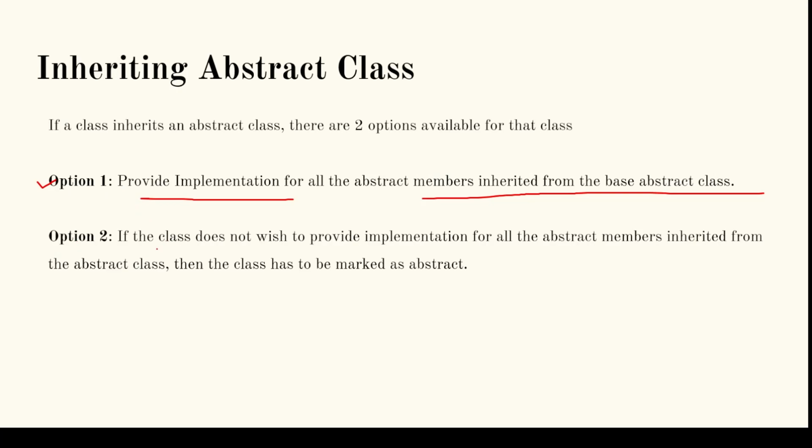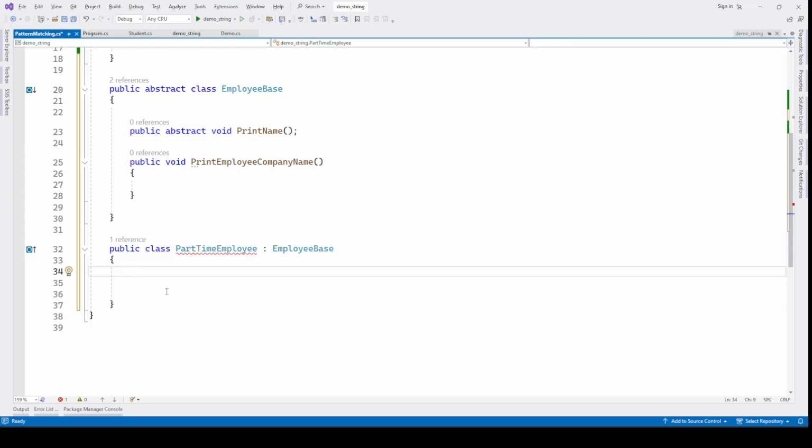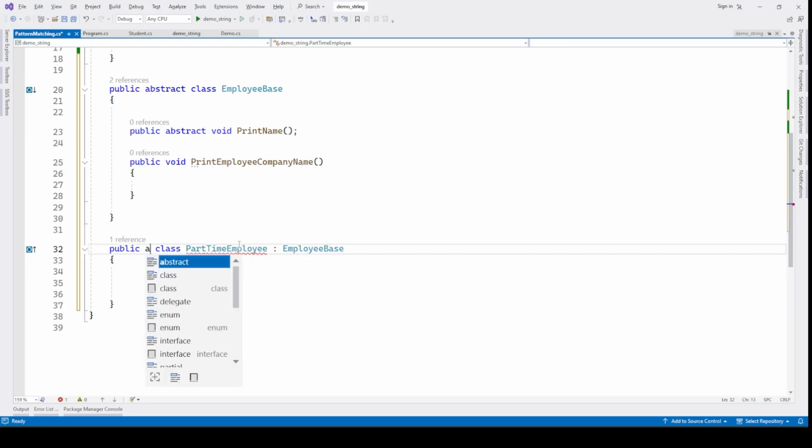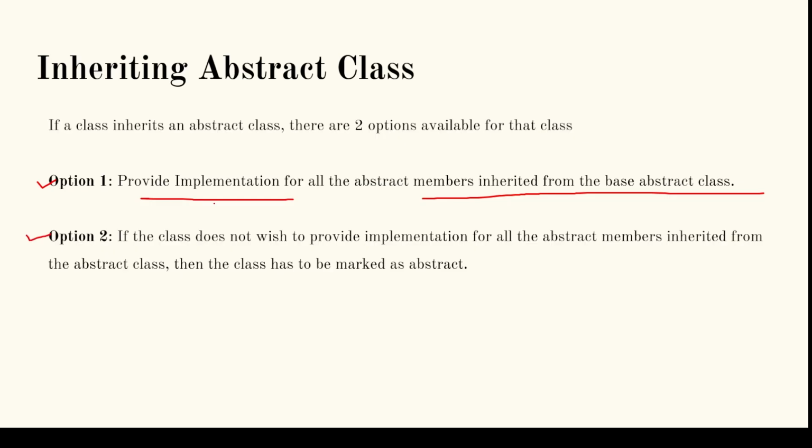Second option, if the class does not wish to provide implementation for all the abstract members inherited from the abstract class, then the class has to be marked as abstract. What does it mean? If I don't provide the implementation of printName method, what is the other option I have? I can mark this particular class as abstract. So one abstract class can inherit another abstract class. So this is option 2.